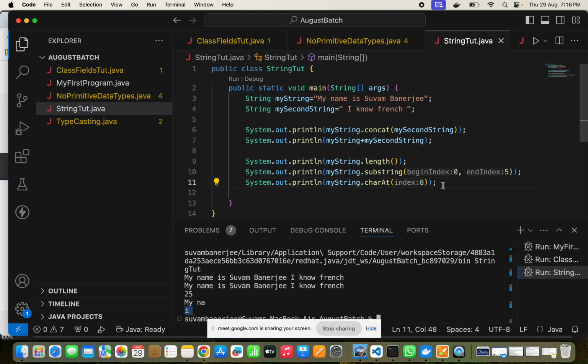Any confusion? These are just methods, nothing to be confused about basically.